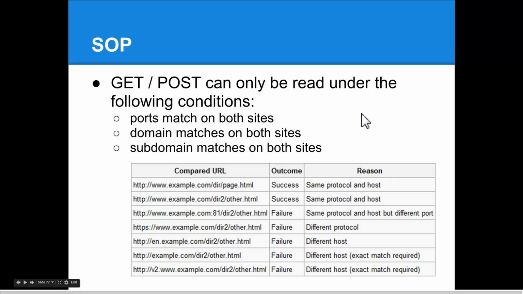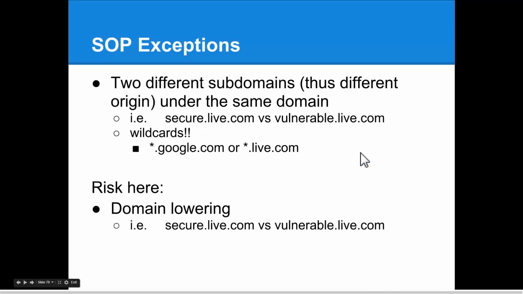So the permissions require the following matches for something to allow access for a resource to be read. The ports on both of the two domains have to match. The domains both have to be the same, and the subdomains commonly have to be the same. So this is taken from Wikipedia, of basic combinations of things that will result in failure, and success.